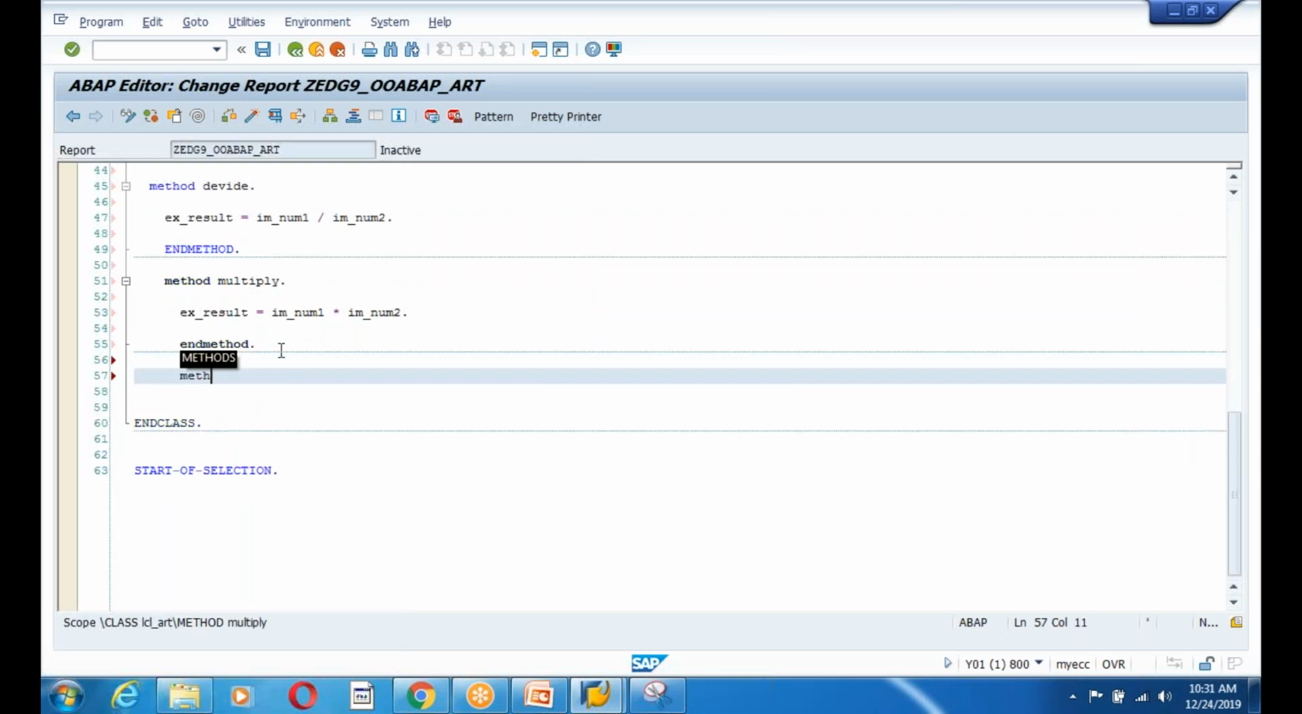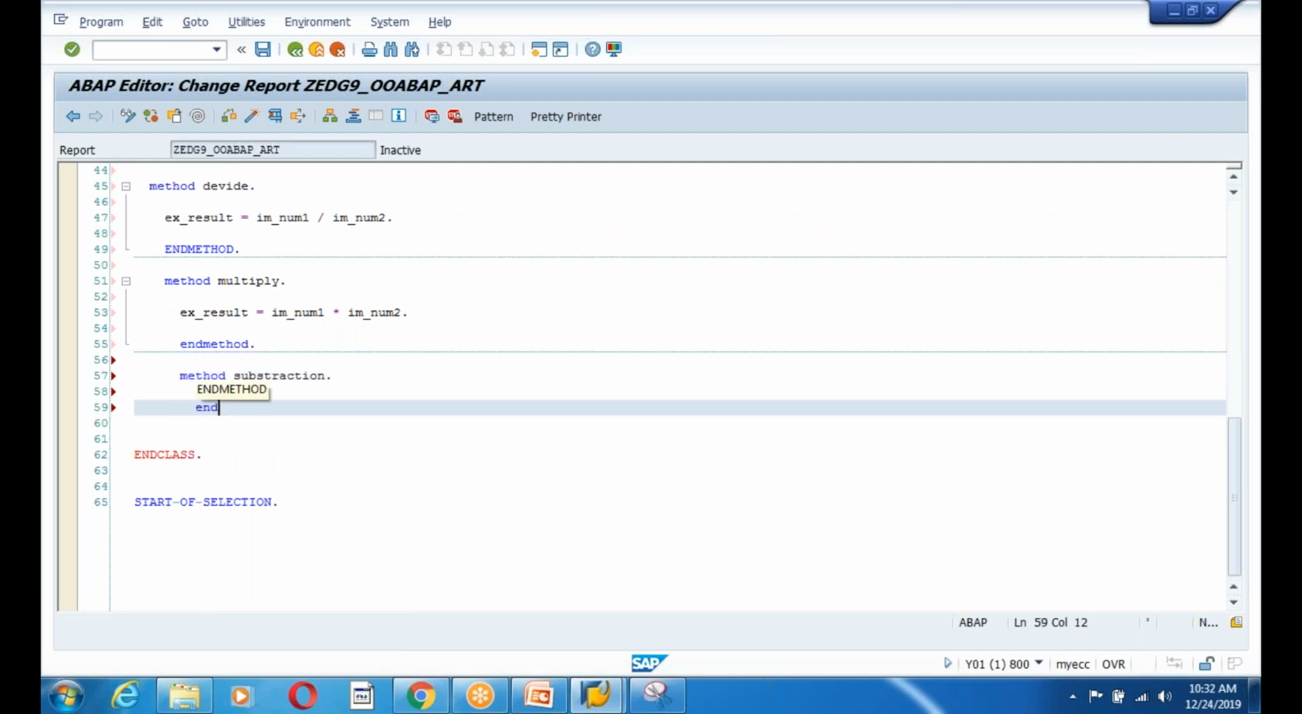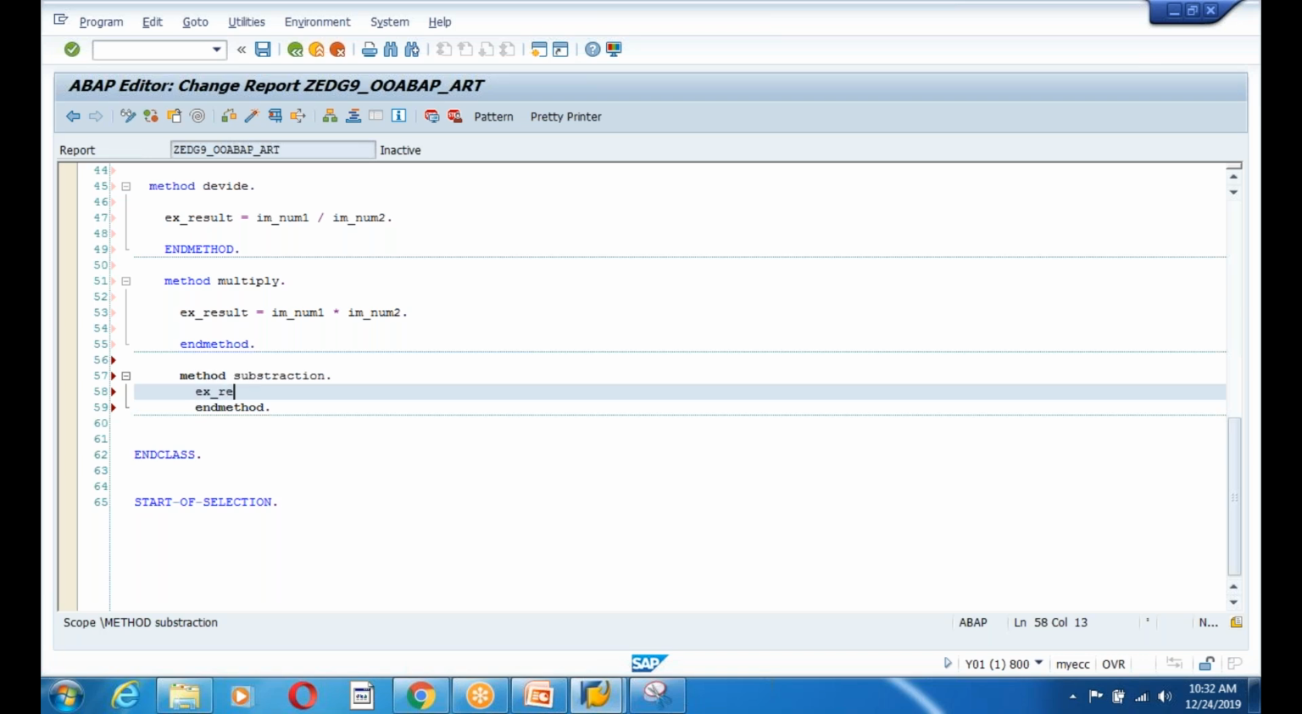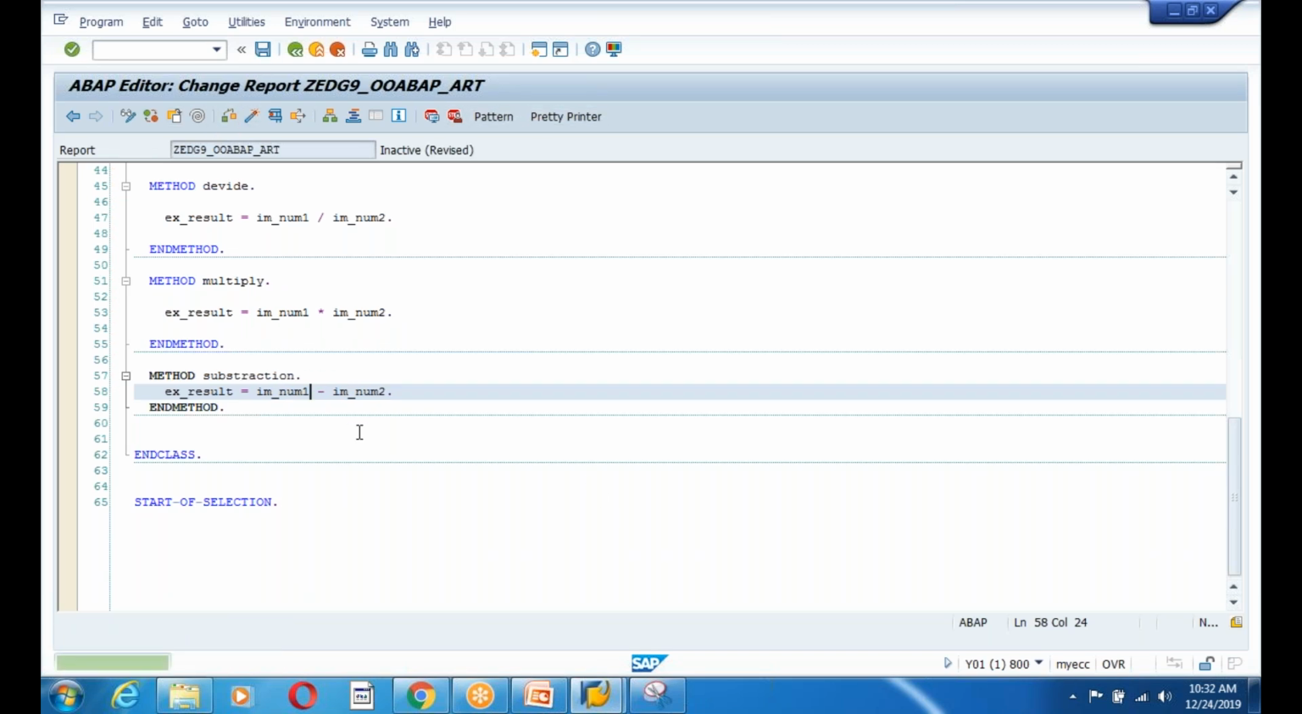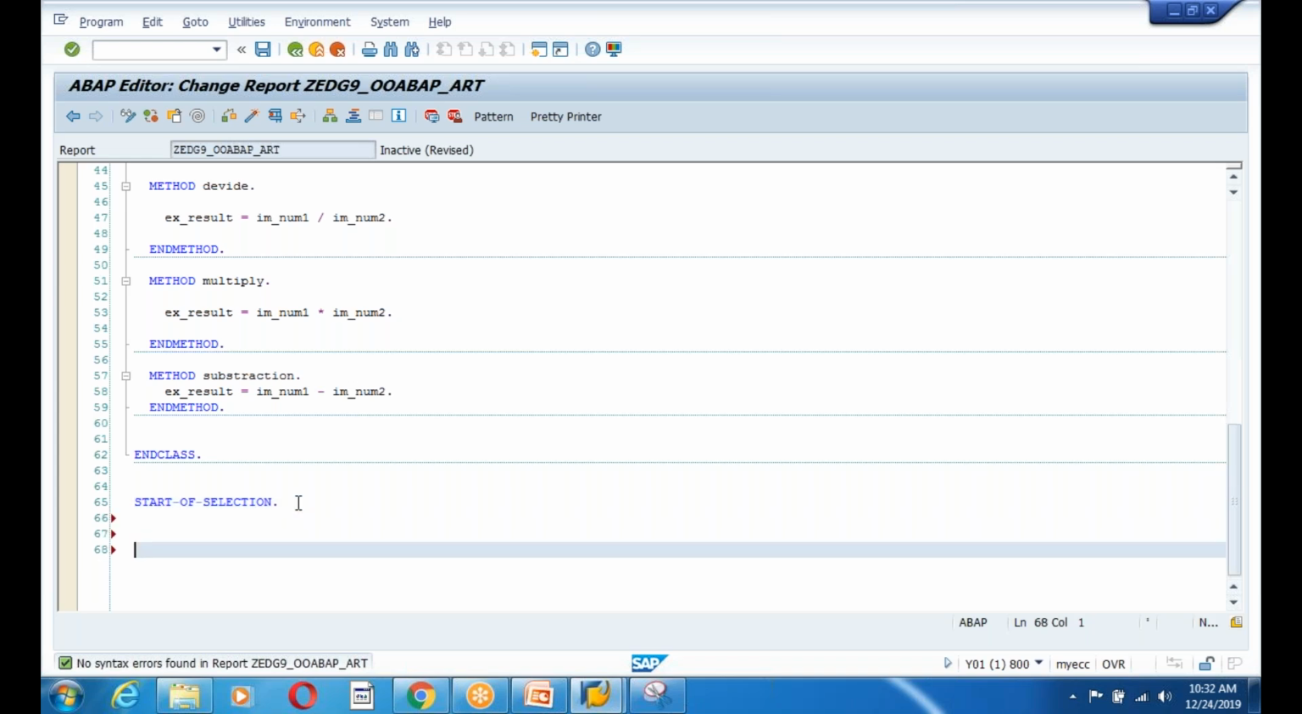Implement the method. Okay, subtraction and method. So implement the logic: ex underscore result is equal to im underscore num1 minus im underscore num2. Okay, so im underscore num2, and do the pretty printer, do the syntax check. Okay, that's it. So done the class definition and declaration.